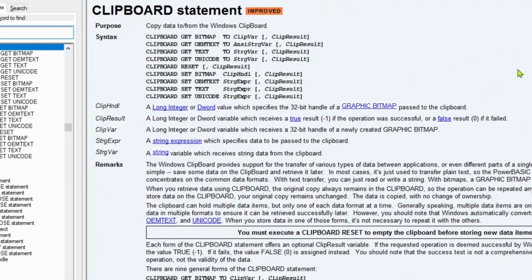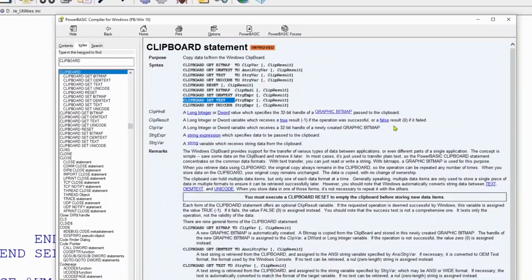So as you will see from the help file, the clipboard has a few options. We're using the basic clipboard set text to set the value of the clipboard, and the value it returns in this clip result is either going to be a true or a false. True if we managed to successfully copy to the clipboard, and false if we did not.